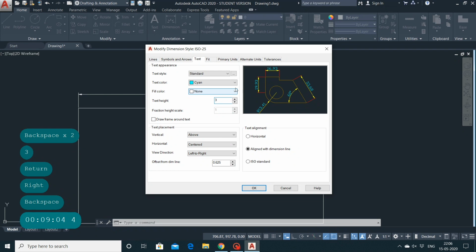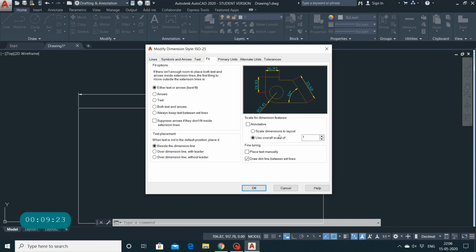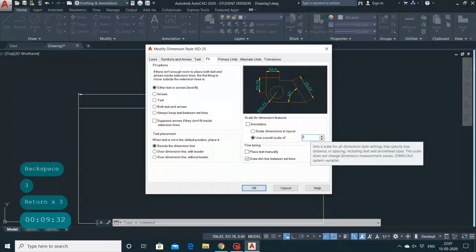Text placement, above you can lower it, below you can lower it, for this above is preferred. Horizontal, view direction, offset and other things, fit. Use overall scale to this one, 3, and so it will fit there. Backspace, set it, give it 1, enter.